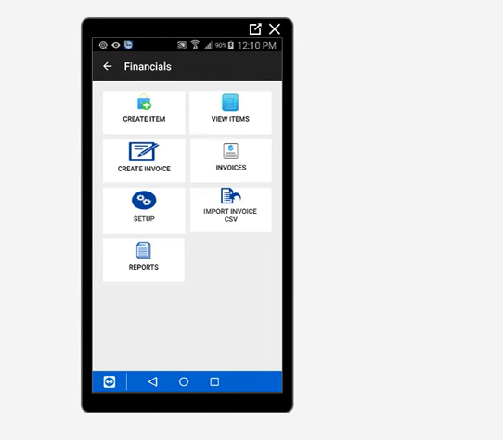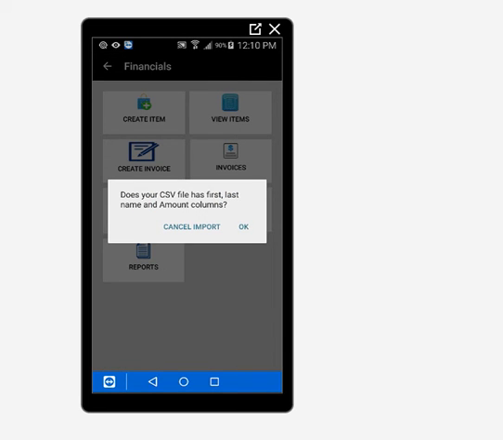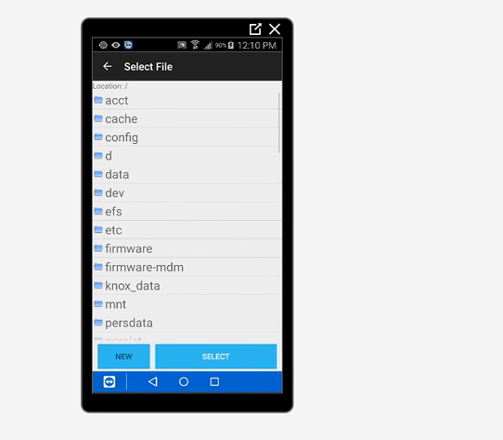And if you want to import the invoice, you can import it from your dashboard or from your phone address book. So for doing that, you have to click import invoice CSV and make sure that your CSV file has a first name, last name and amount column in it. So you can just directly import it from your phone, or you can import it from a dashboard.